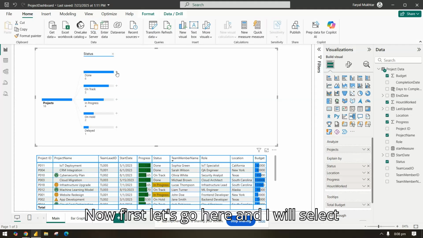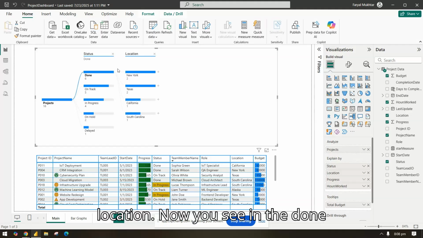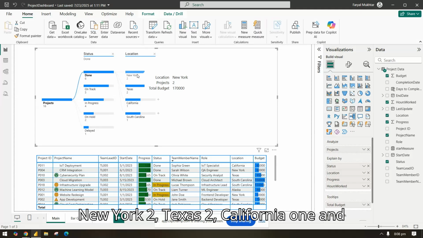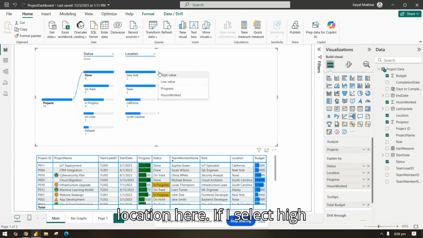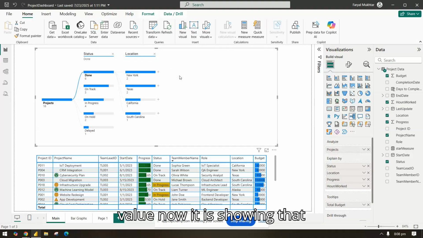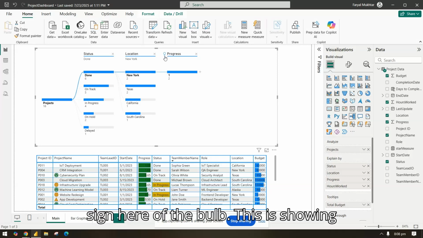Now first let's go here and I will select, for example, select. I can select location. Now you see, in the done, New York 2, Texas 2, California 1, and South Carolina 1. Now we have the location here. If I select high value, now it is showing this, and this is where you see this sign here of the bulb.